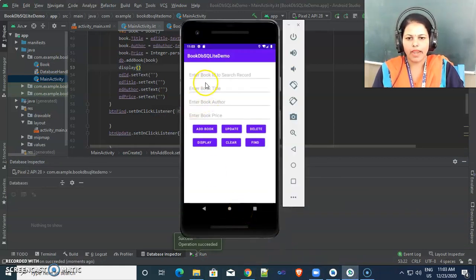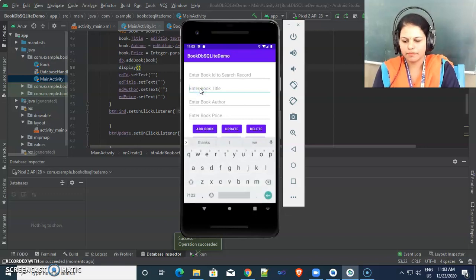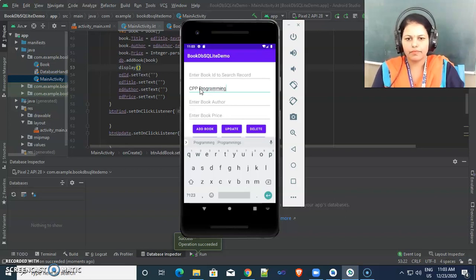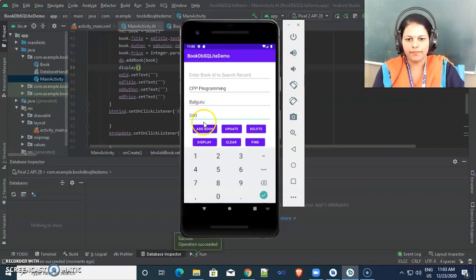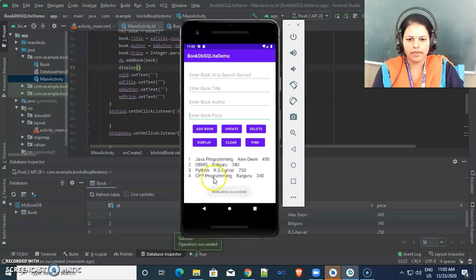Now here, after adding one book, C plus plus programming, author Balguru, and price 340, if I click on add book, then the record is displayed here, and the text boxes will also be cleared. The text boxes are cleared here.